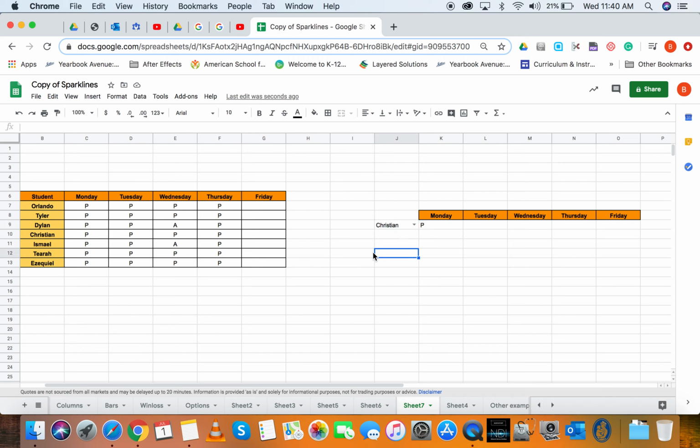So the first thing I did was, on a blank cell over here, as you can see, I've emulated the Monday through Friday piece over here onto the right-hand side. Now you can do this in a new sheet if you wanted to, or you can keep it on the same sheet if you want. So let's start here. We have our column set up.